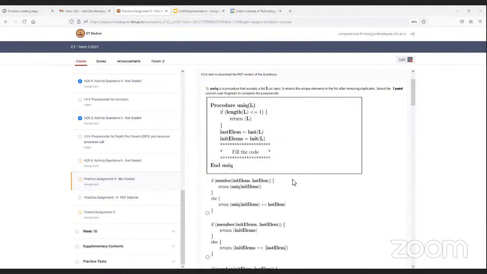Yeah, we are talking about option one. What are we checking in option one? Unique elements, last element: return unique init elements, else return. You're checking the init elements and the last element. What you will do is quickly run through all the options and see which option you think is correct.